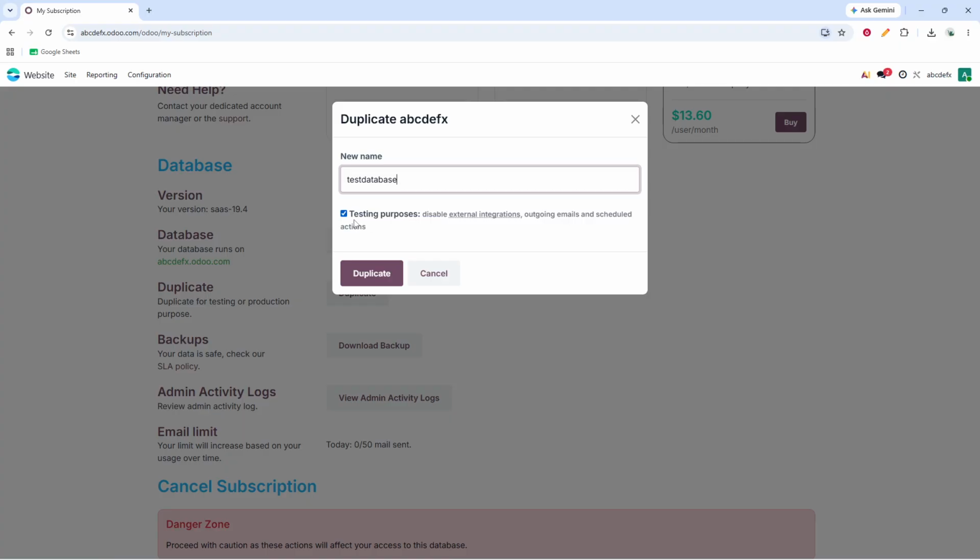If this duplicate is going to be used for testing, leave that box checked. This is important because it disables external integrations, outgoing emails, and scheduled actions. In other words, it helps prevent the duplicate from accidentally interacting with real systems or sending messages from a non-production environment. If you actually need the duplicate for production use, then uncheck that option.